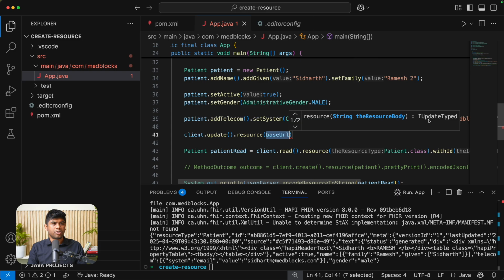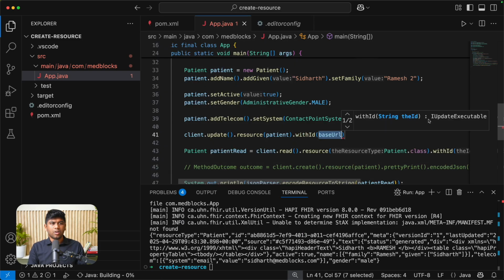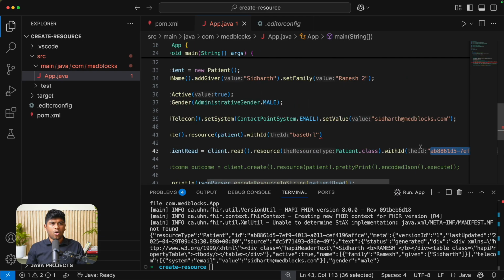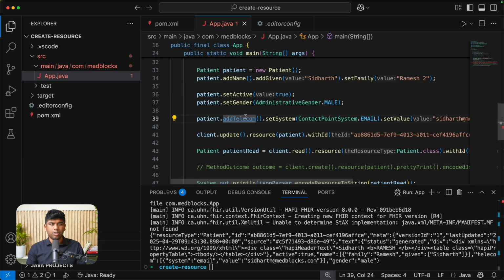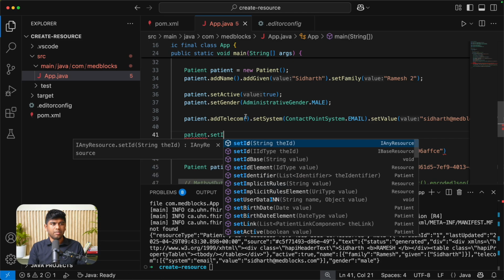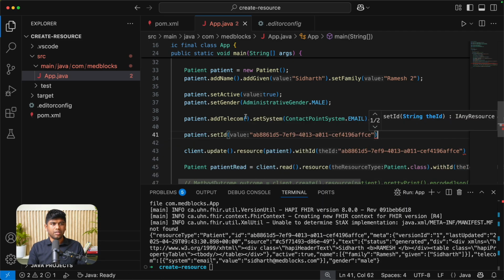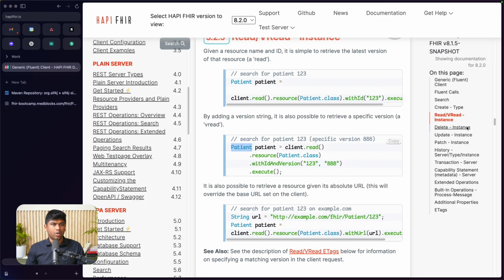The resource is just going to be patient in this case. We can either do it with ID and pass in our ID here, or we could also include the ID as part of the patient. In fact, we'll do it in both places. Patient dot set ID, then we set this ID. Okay, and let's again check the documentation on update.